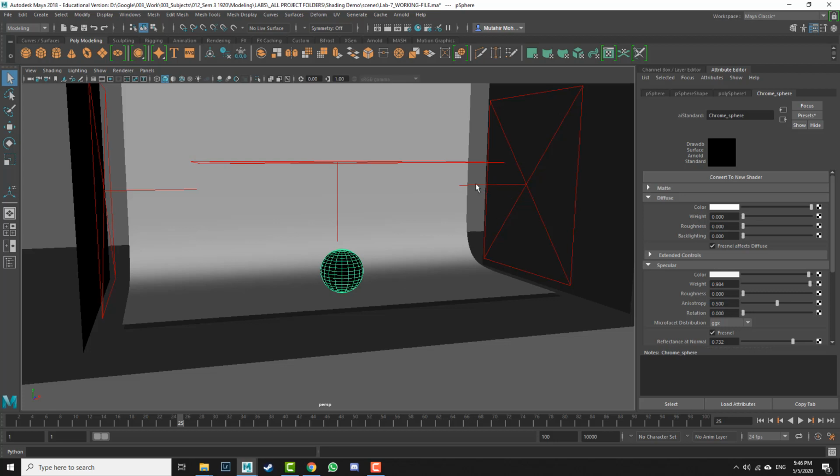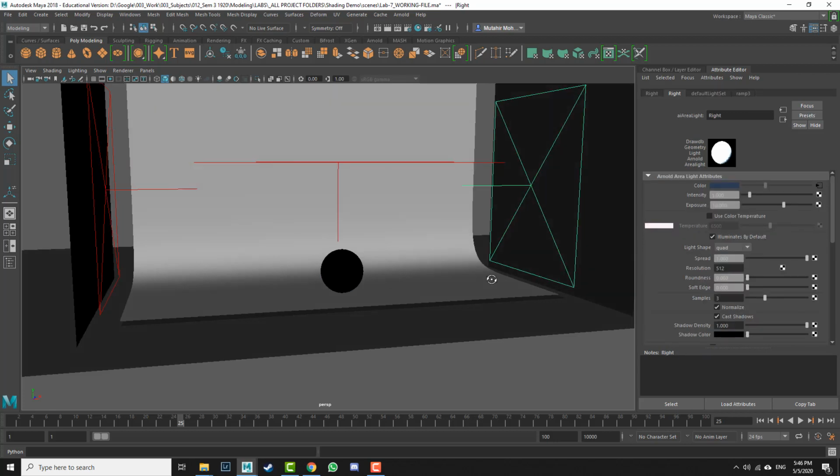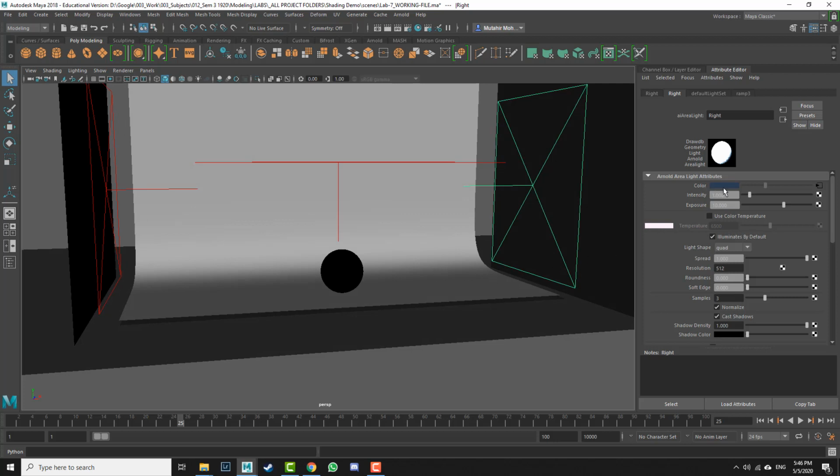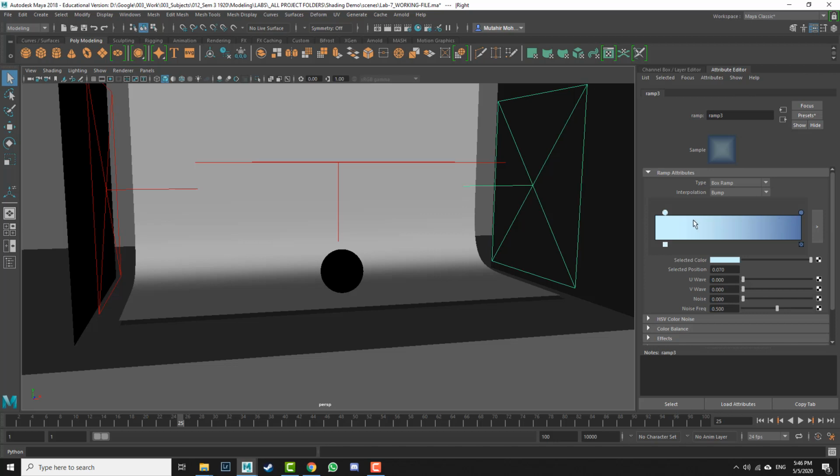Let's select this area light. We'll see that this area light has a color to it as well. It's blue, but it also has been plugged with a texture node, a ramp texture node, and it looks blue as you can see here.